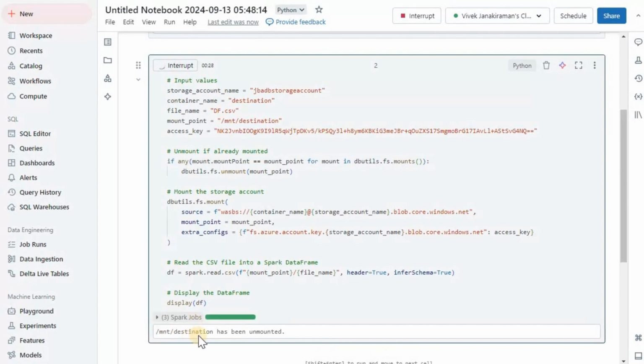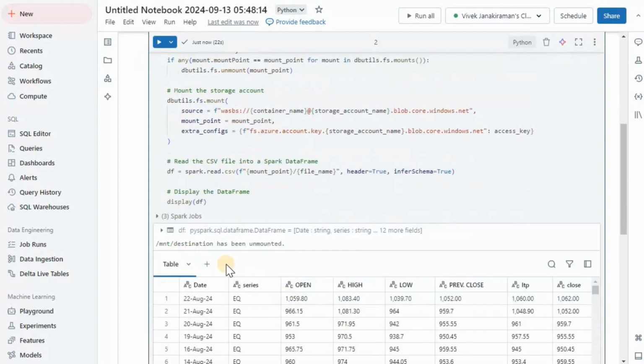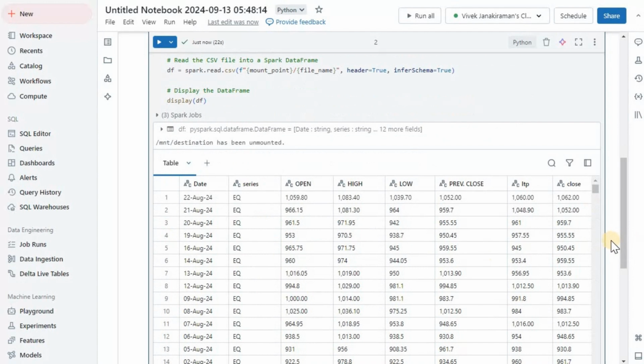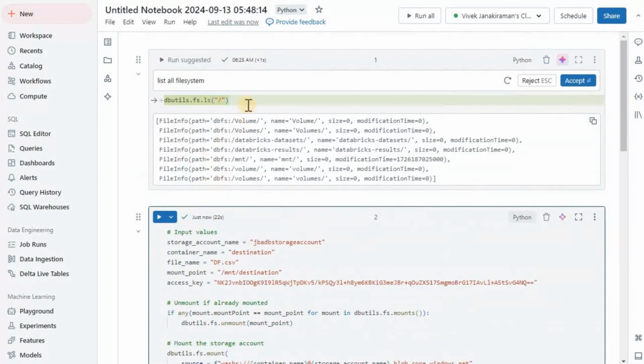Okay, if you see here, it is showing as unmounted. That means it was mounted before. So it is unmounted and then mounted back, and then we are able to see the content of the file. Now before proceeding further, let's try checking what is there inside the mnt. So let's execute it.